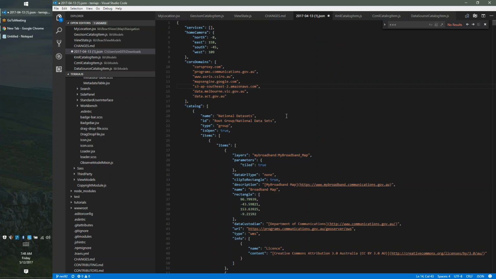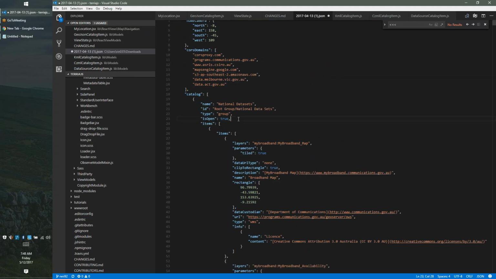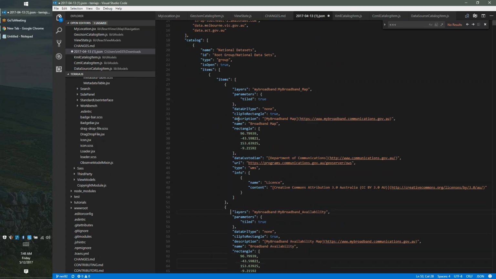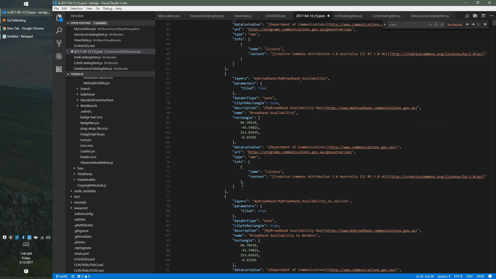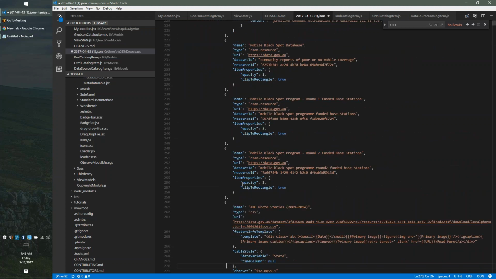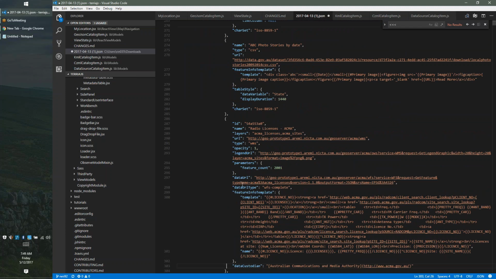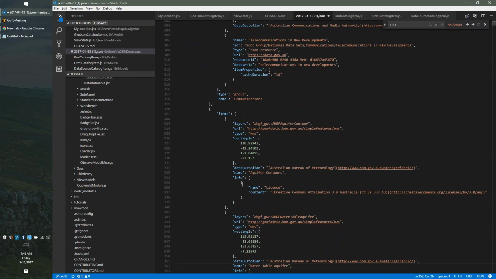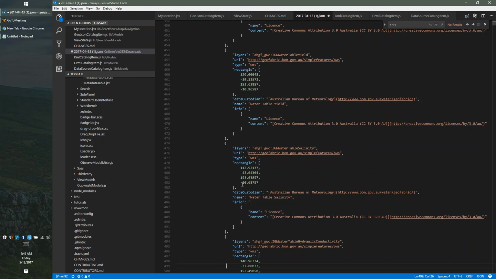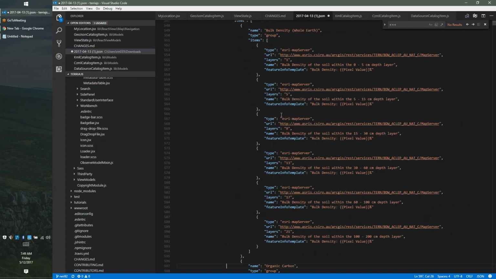Okay, so this is the JSON file that defines the National Map catalog, and it's kind of what you'd expect. There's a group called National Datasets. Initially, it's open, and it has these items. And the first item is called Broadband Map, right? And it's a WMS server at this URL, and we specify a bunch of parameters about it. If we keep scrolling down, we can see different types of data set, at least for all WMS so far, mostly WMS. Okay. So here are examples of some catalog items that are Esri map servers.